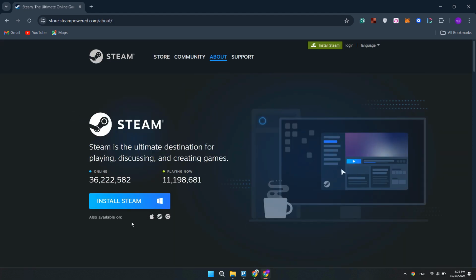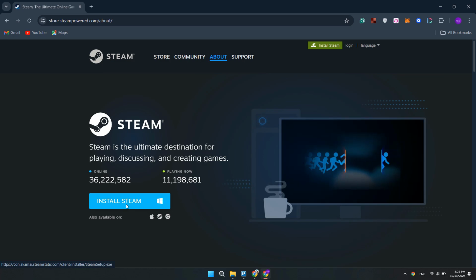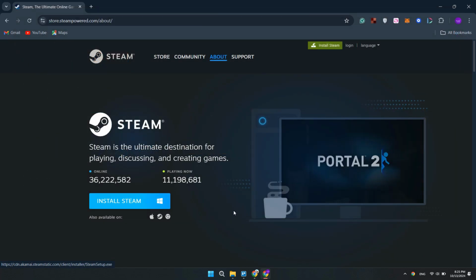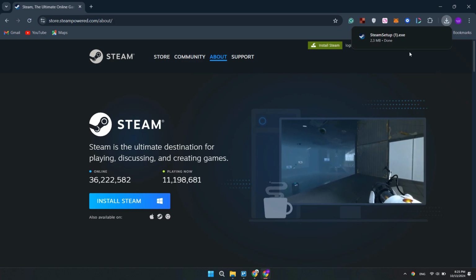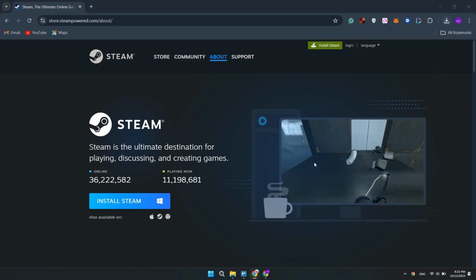It will take you to this page here. If you again click on that, it will ask you to select location. Click save, and it will start downloading here. After download, you can simply open it.